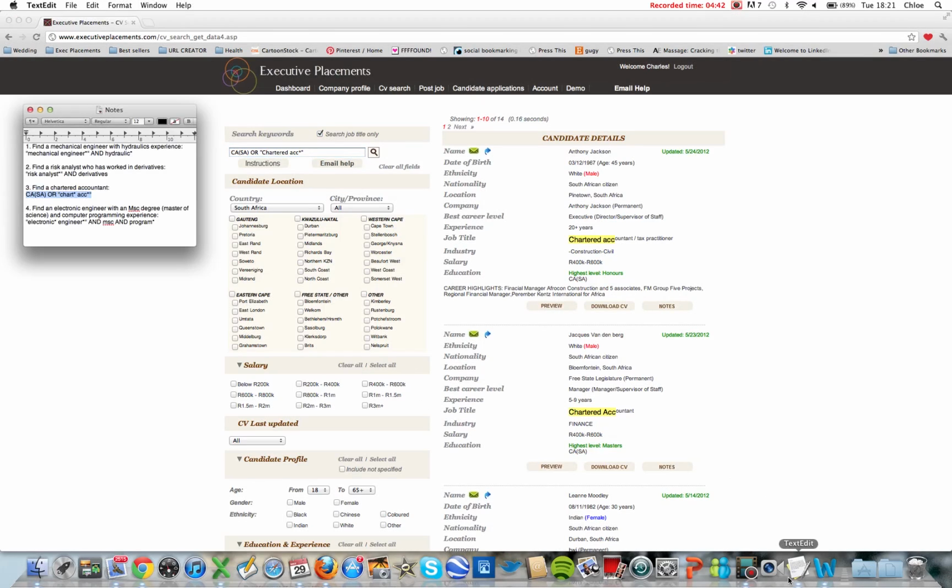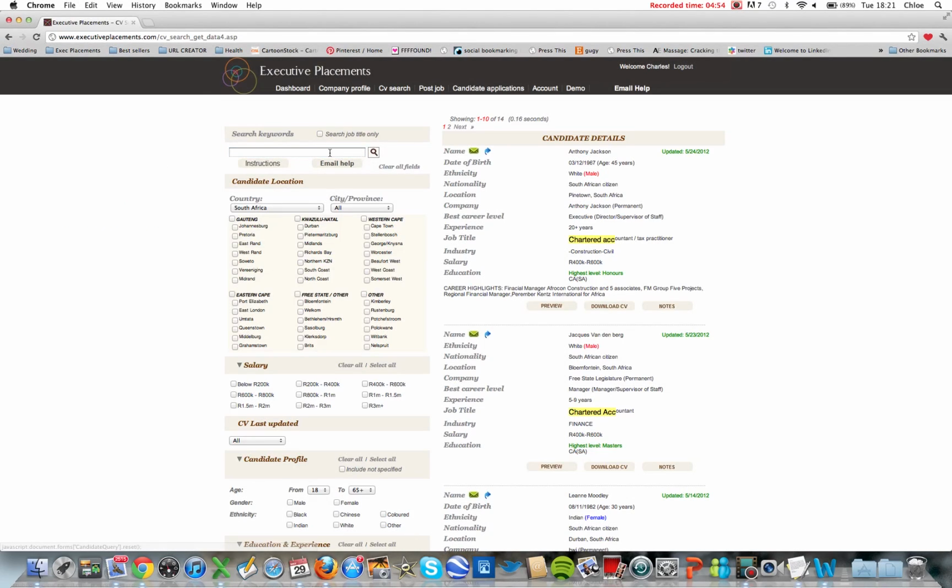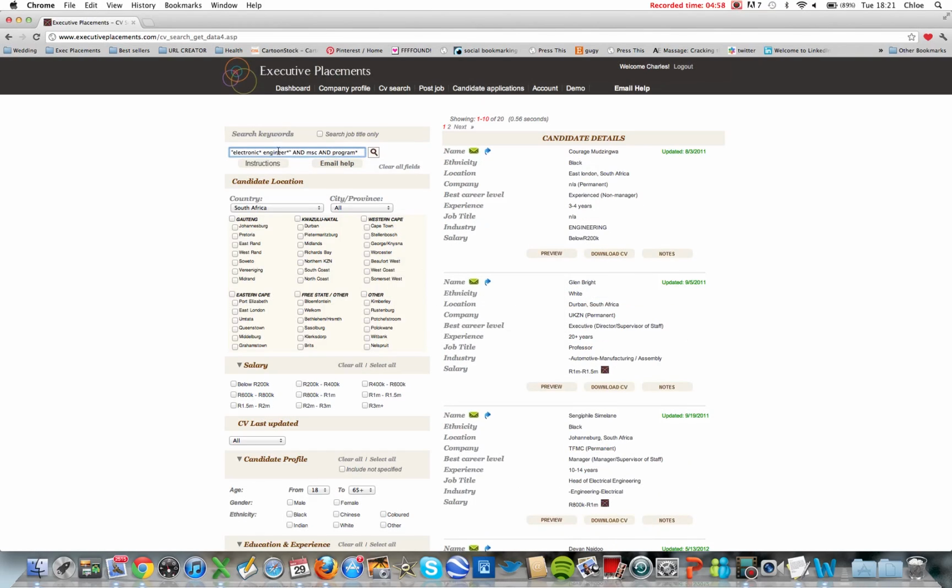Let's try the next example. Let's find an electronic engineer with an MSc degree, Master of Science, in computer programming experience. So we'll copy and paste that. First we'll clear this. And 20 results. So it's again very targeted. So we've got electronic, and that's with a star, so that will find electronics, any derivations of that, engineering, engineers, etc. Star in inverted commas, and MSc, which is the degree, and program*. So that will find programming, programs, etc.